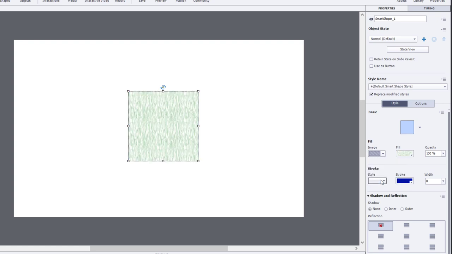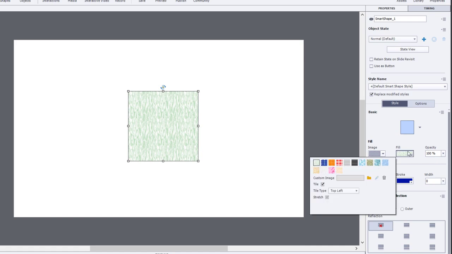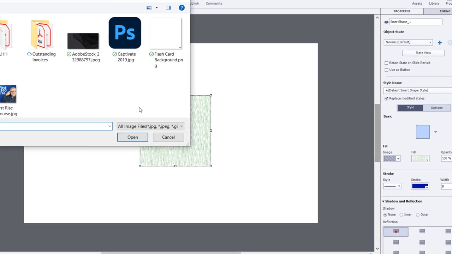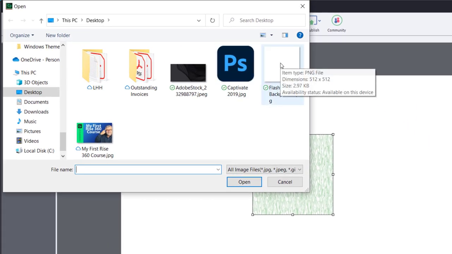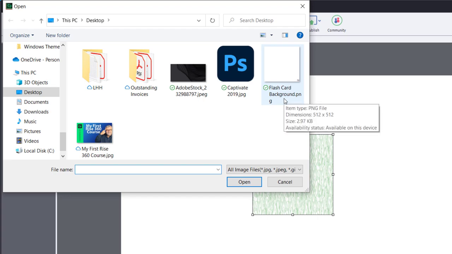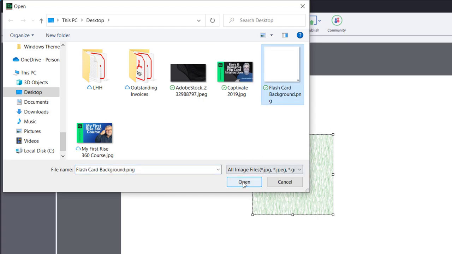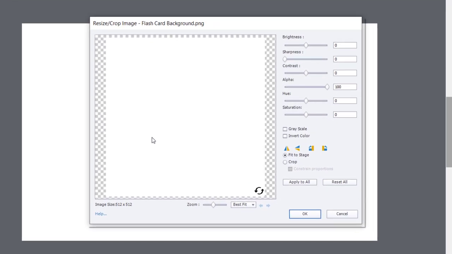Now I've already prepared a background image that includes a little flip icon in the bottom right hand corner, similar to how that other authoring tool displays this. So I'm going to navigate by using the folder icon in the image fill option for this shape and going out to my desktop where I have this flashcard background.png file already created. So we'll go ahead and open that up.